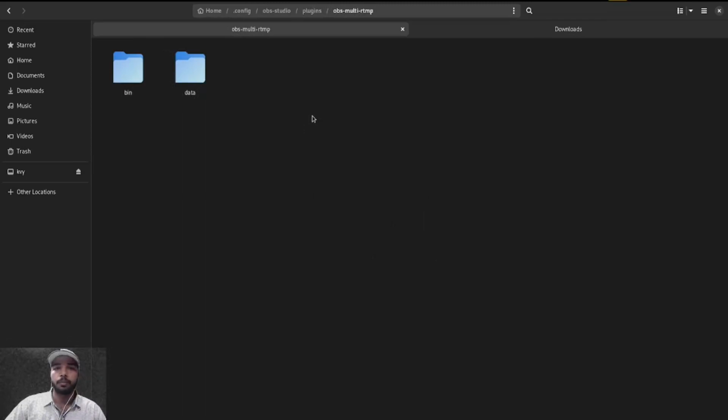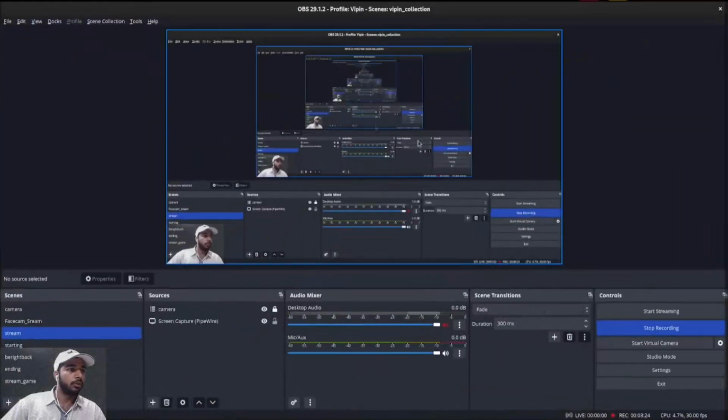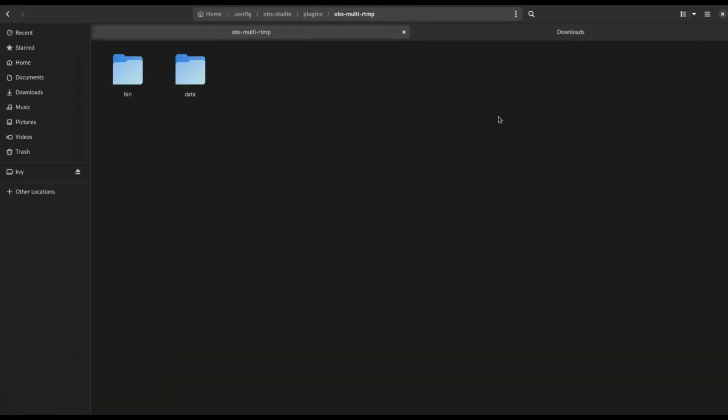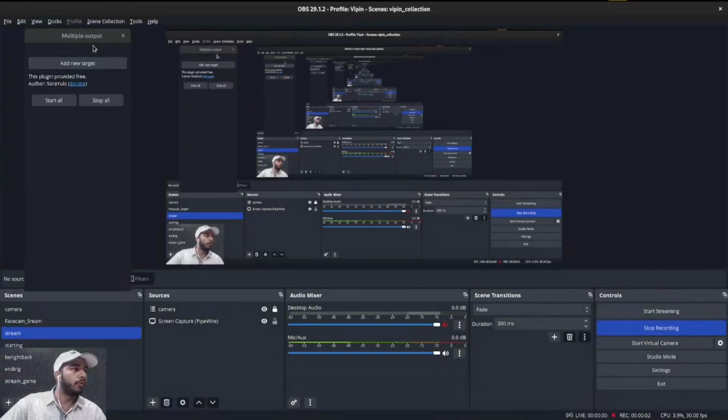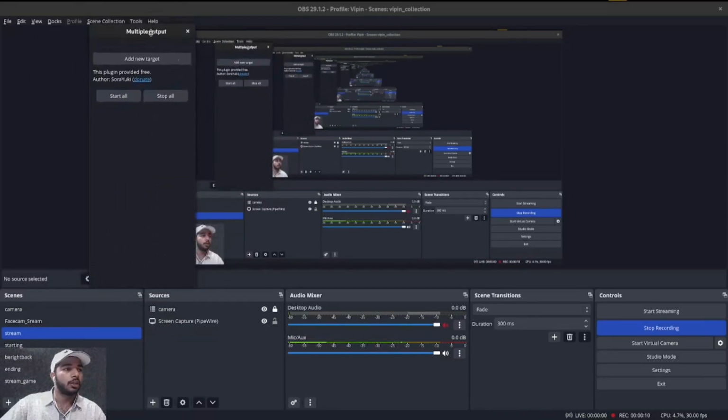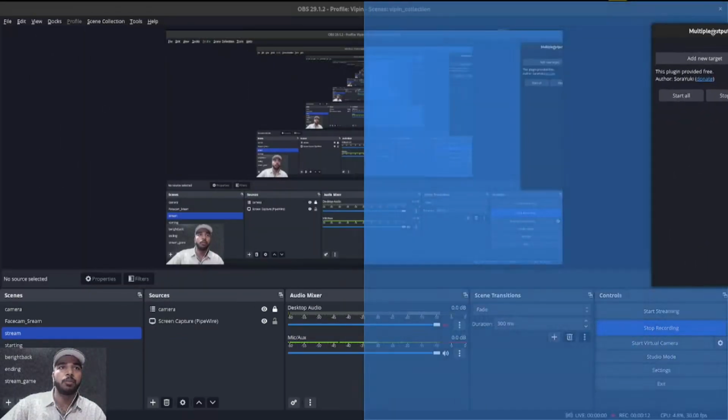We have already set up all the things. We have downloaded the file, extracted the file. Now we just have to restart OBS. So I am going to do the same right now. And boom. Once you restart your OBS, you will see this kind of window, and this basically means your plugin has been successfully set up and it is running completely fine.